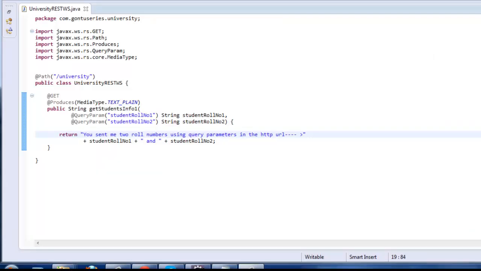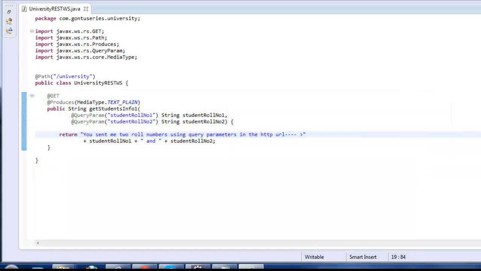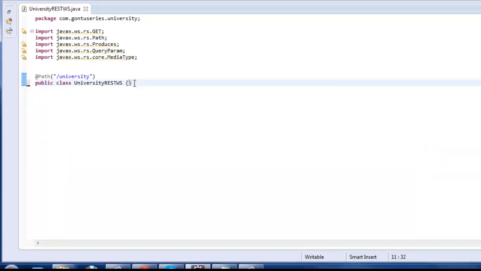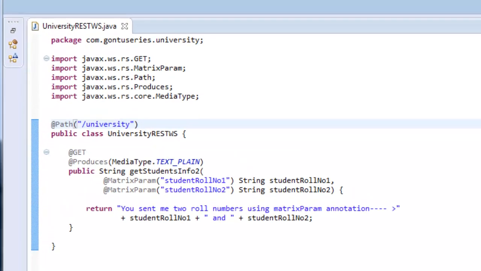Let's start. This is the demo we saw in the last tutorial about how to accept multiple query parameters from an HTTP URL sent by the client using the QueryParam annotation. I would delete this existing function and create a new one for this demo. Just to save some time, I have already written this function. Let us go through it fully.